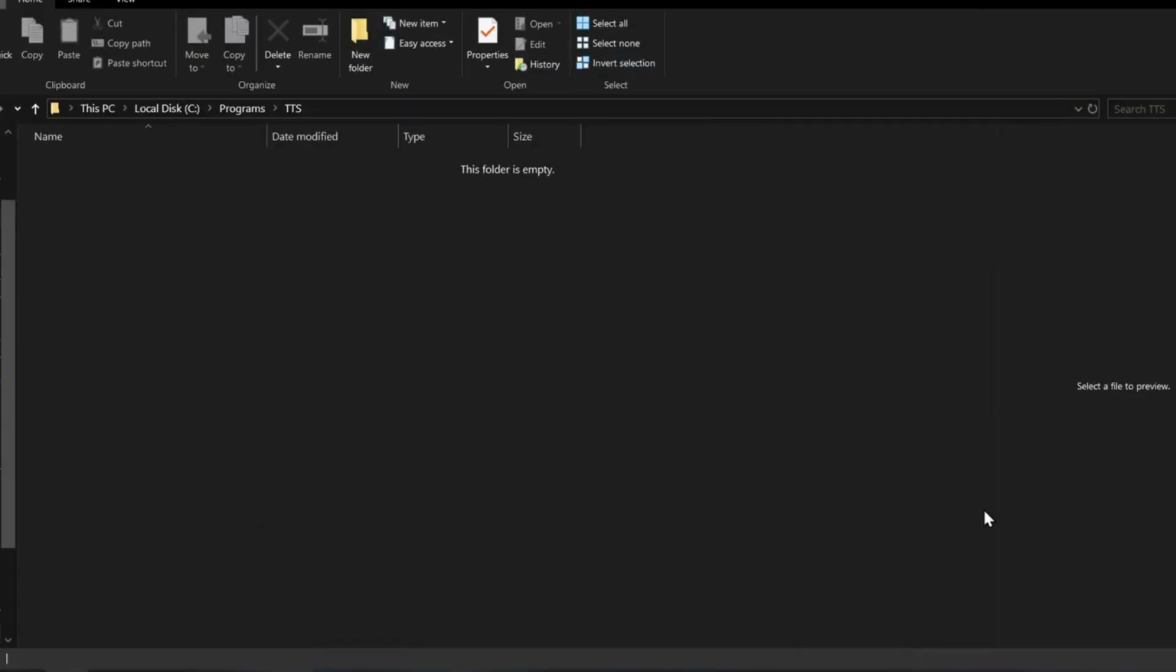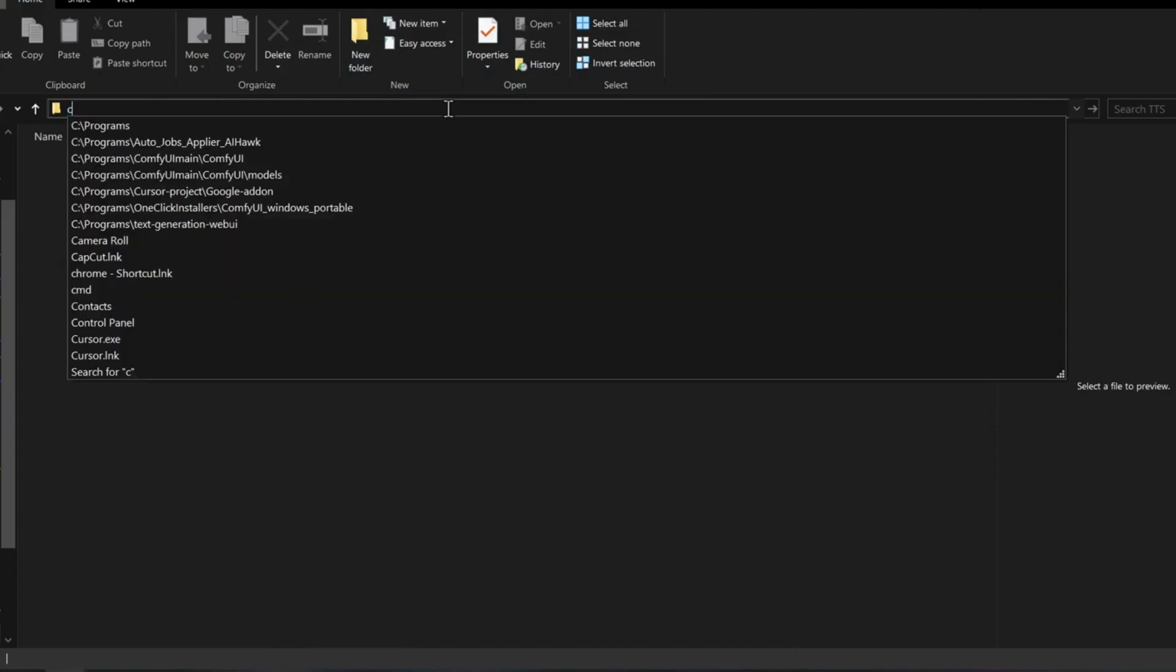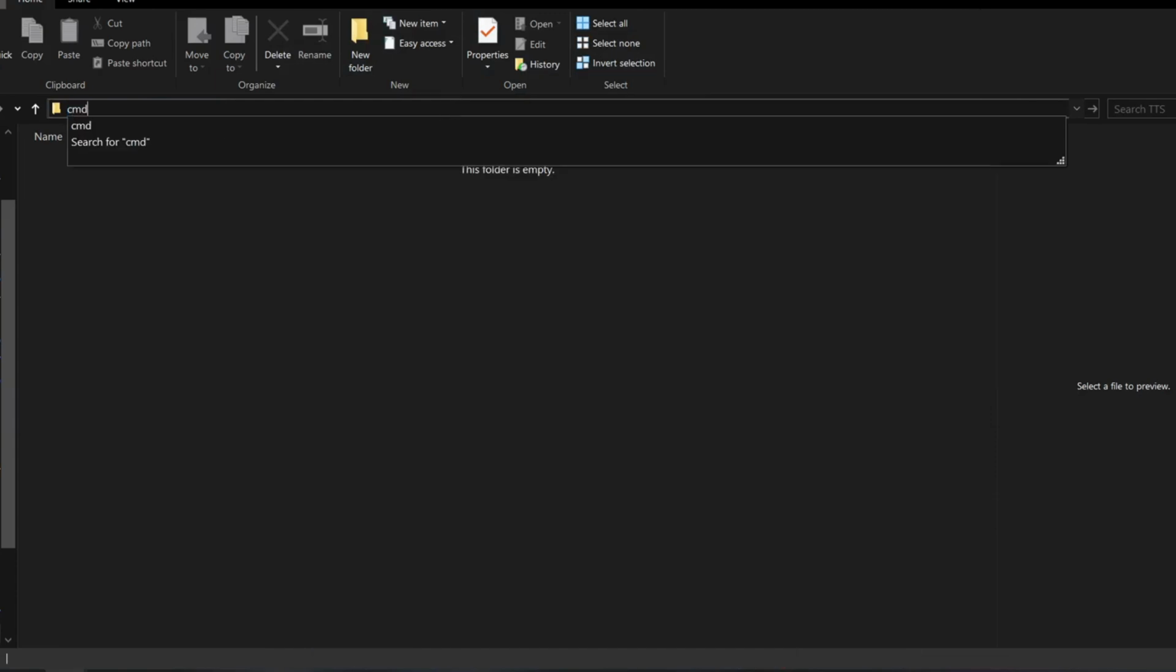With both Git and Docker ready to go, we can now create a folder on your computer where you want to keep the Kokoro project files. Open up your file explorer, navigate to where you want this folder to live, and in the address bar, just type cmd and hit enter. This will open up a command terminal right in that directory.